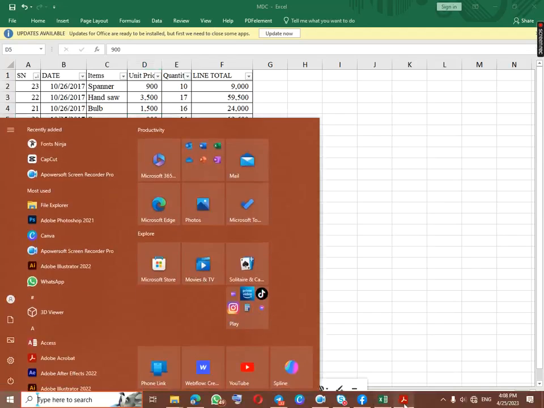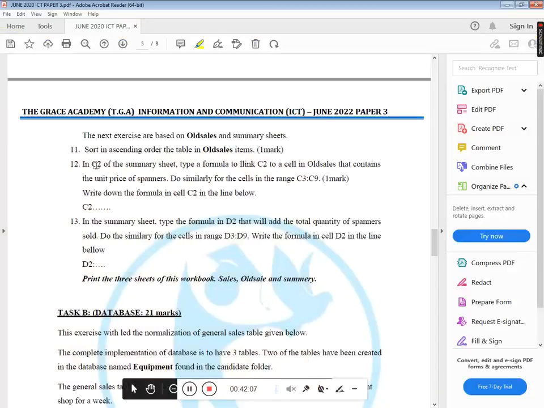The next question says, let's check it. It says that in C2 of the summary sheet, type a formula to link C2 to a cell in all sales that contains the unit price of spanners. Listen carefully. In C2 of the summary sheet, meaning we should go to the cell C2 of the summary sheet, meaning go and click in that cell. Type a formula in that cell C2 to a cell in all sales that contains the unit price of spanners. Meaning you have to go there and type a formula that will contain the unit price of spanners, right?